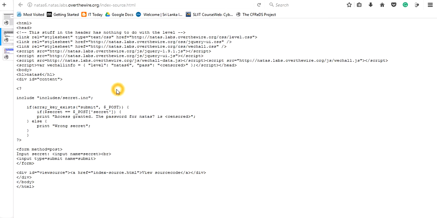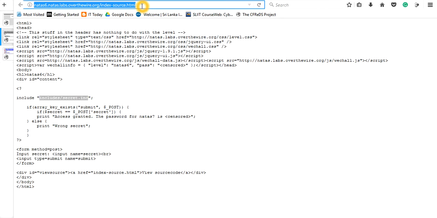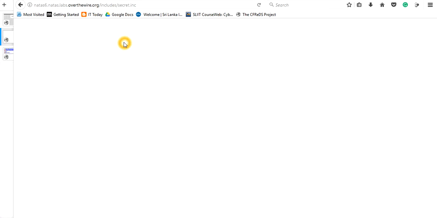So here you can see the PHP tag contains a secret inc file, which is in the include directory, which is included by the PHP at the initial time. So it contains the passwords. We can suggest this file can contain the password because it's having some functions based on the password for the next level. So let's try this one. I am just copying this path, and when I click this, you will get a blank page.